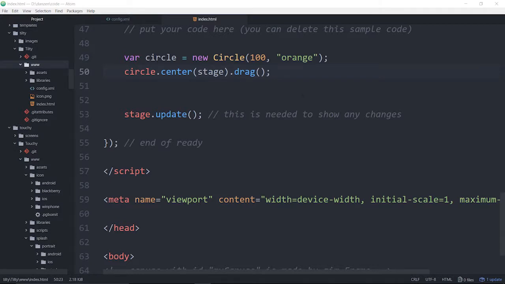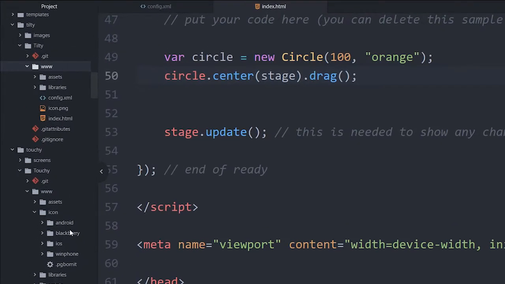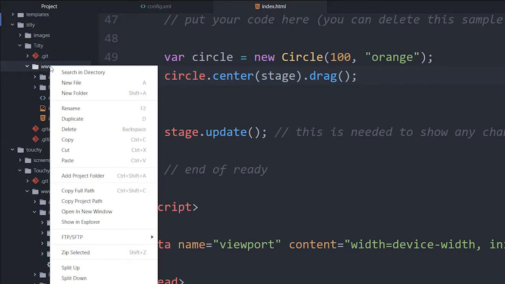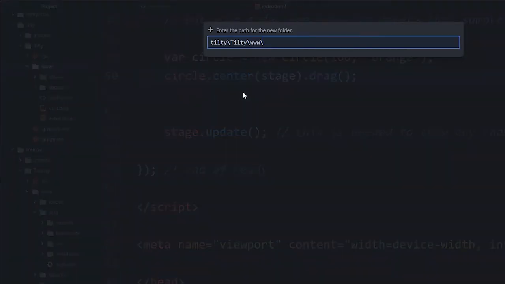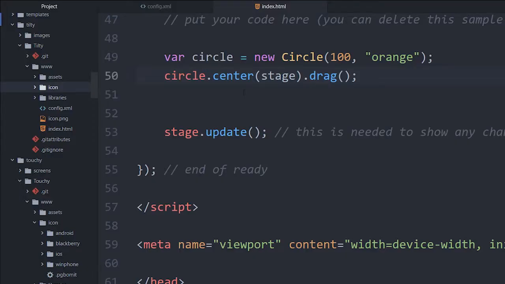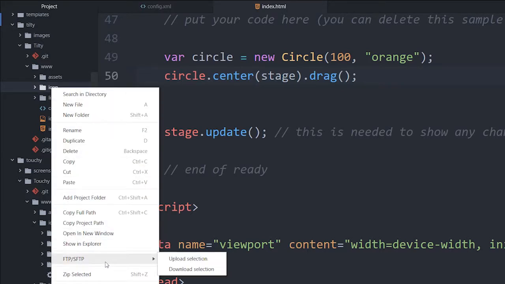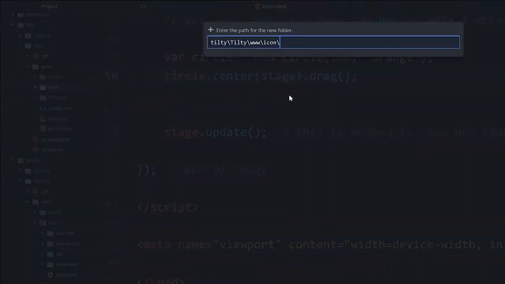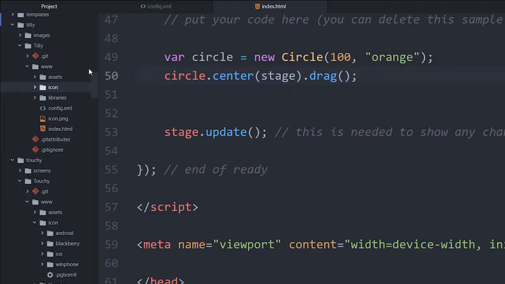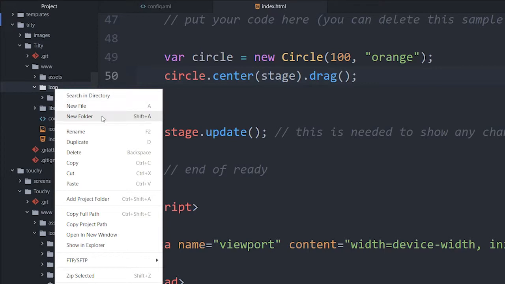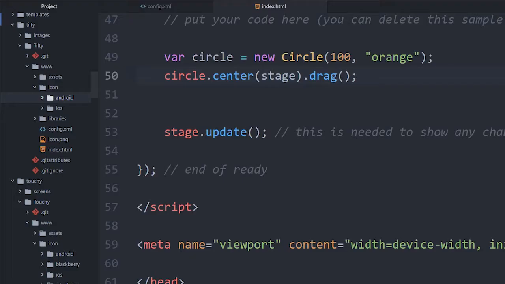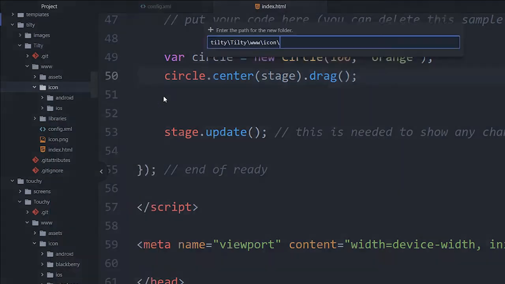Let's make the icons and the splash pages now. So in the www folder, we make a new folder called icon. Now that's singular. That's just how Adobe PhoneGap Build likes it, PhoneGap. So icon singular. And in there, we will make a few folders, one for iOS and one for Android and one for WinPhone.